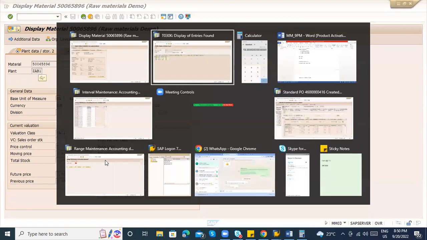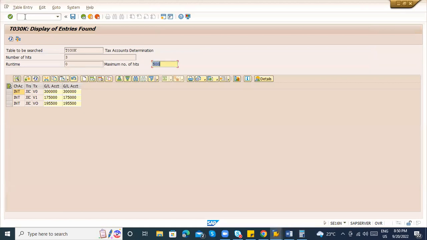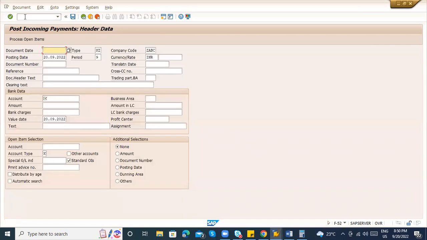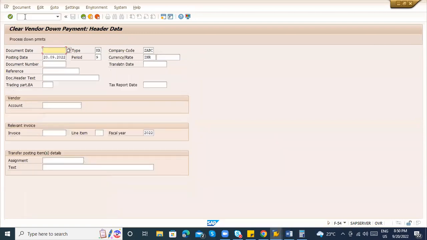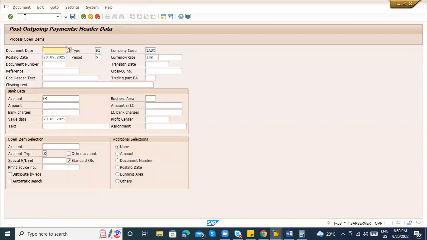Okay, so once the invoice is completed, what they will do is pay the amount to the vendor by using post outgoing payments. So when there are down payments, they will pay something from their end. Okay, post outgoing payments. So they will pay from the financial side. They will pay the amount to the vendor.